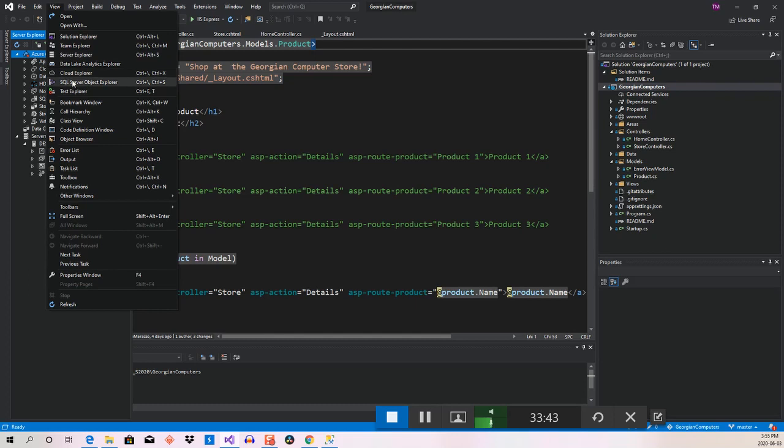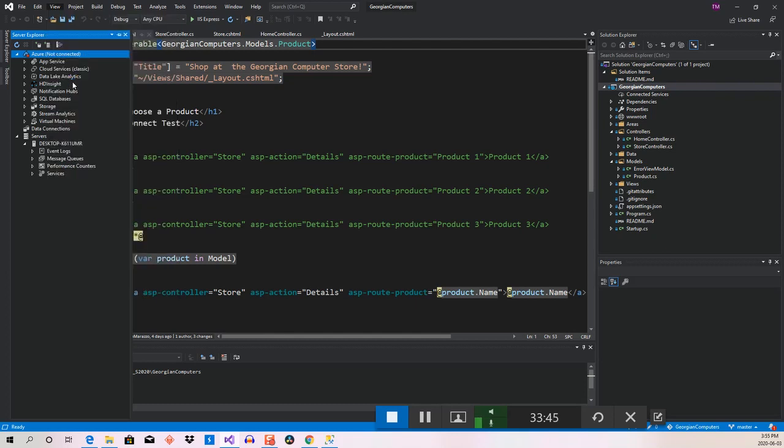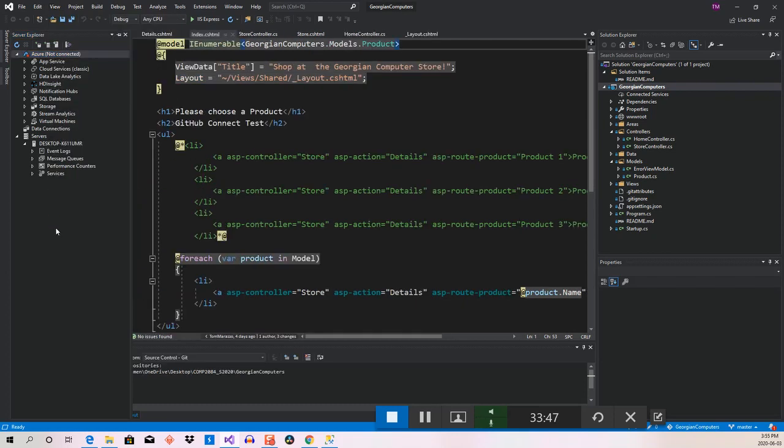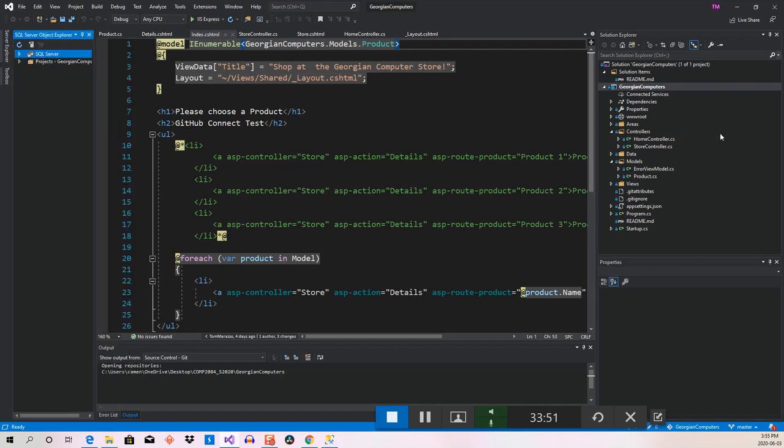Let's look at our SQL Server Object Explorer, which is right in here. So there's some differences there, but notice my local database here, databases, nothing here right now that we want. Okay.